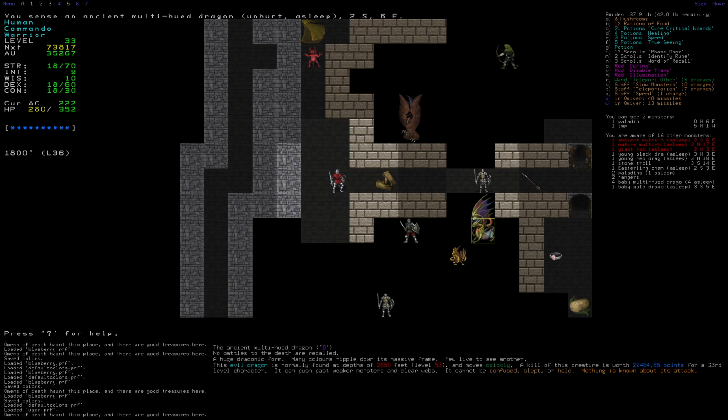But yeah, I almost ran into this ancient multi-hued dragon who is 20 levels higher than me. So I think that would have been a quick death. I think I just need to tiptoe away in the other direction because I really don't think I can fight it.